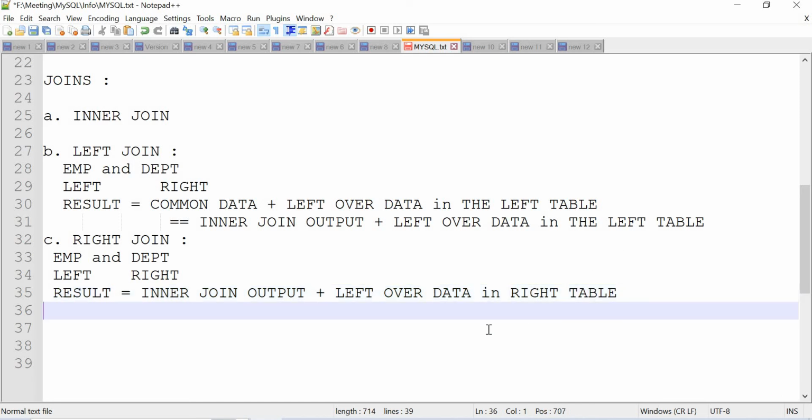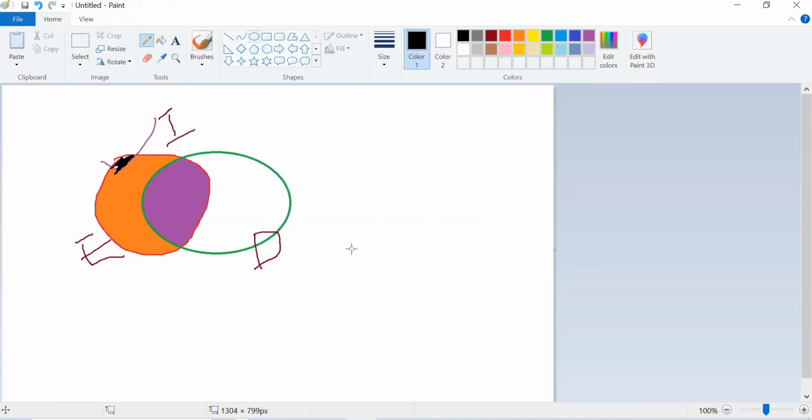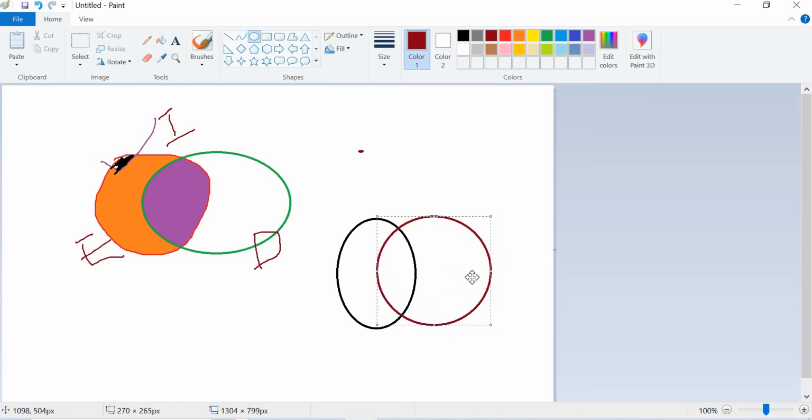Okay, so now let me come to the picture here. Let me draw two pictures again separately. If you see this one, this is the common data. The leftover data which is in the right side table is this. This is the department table, and this is the EMP table. So this is a right outer join output actually.